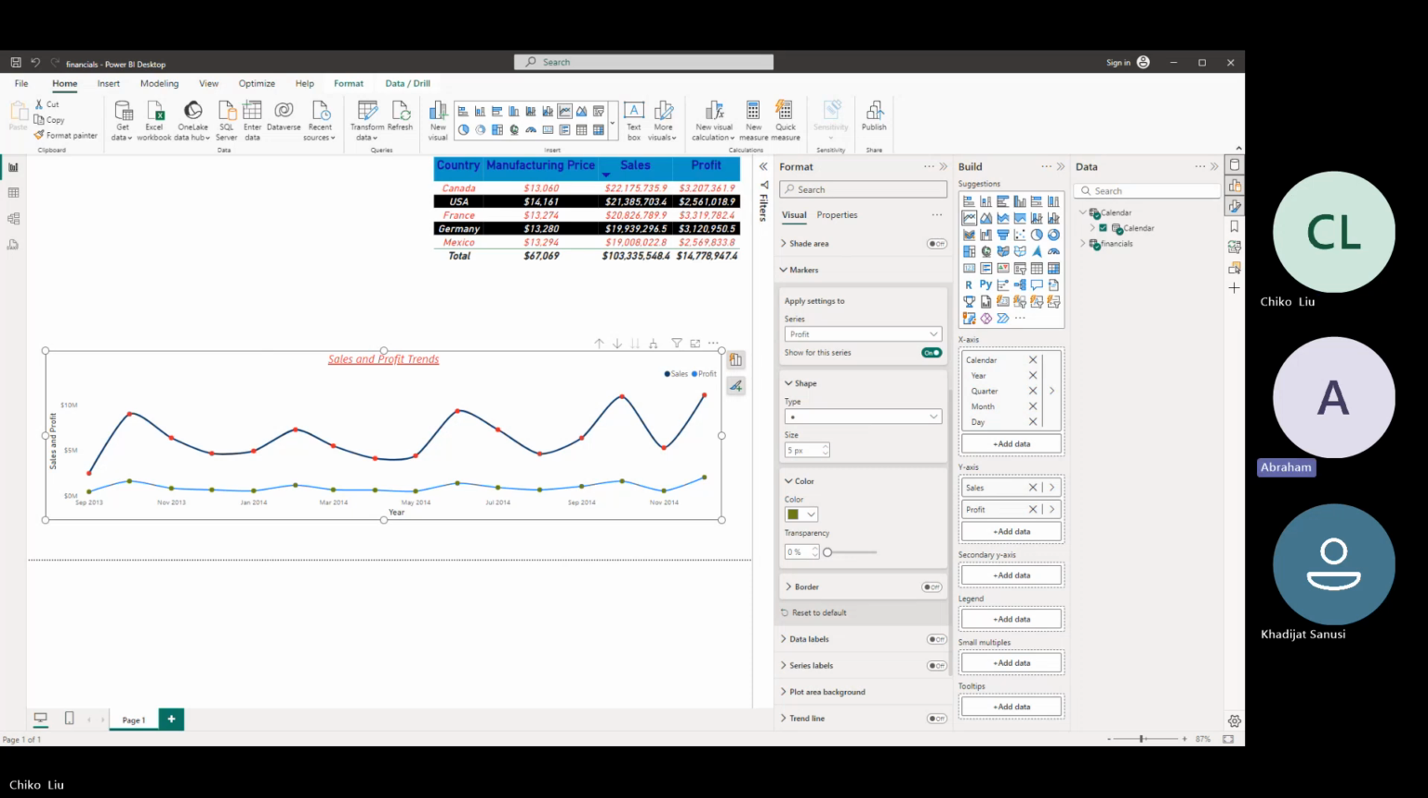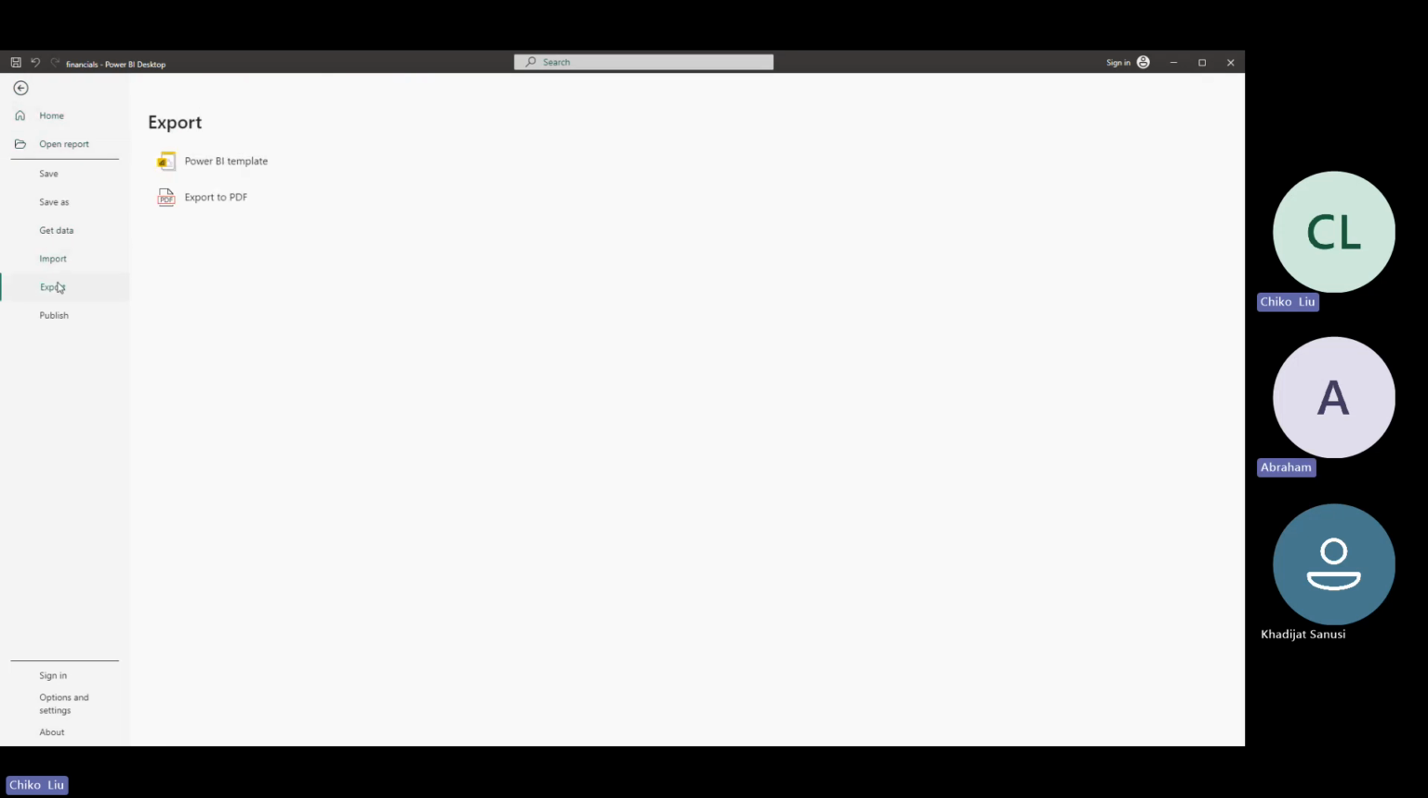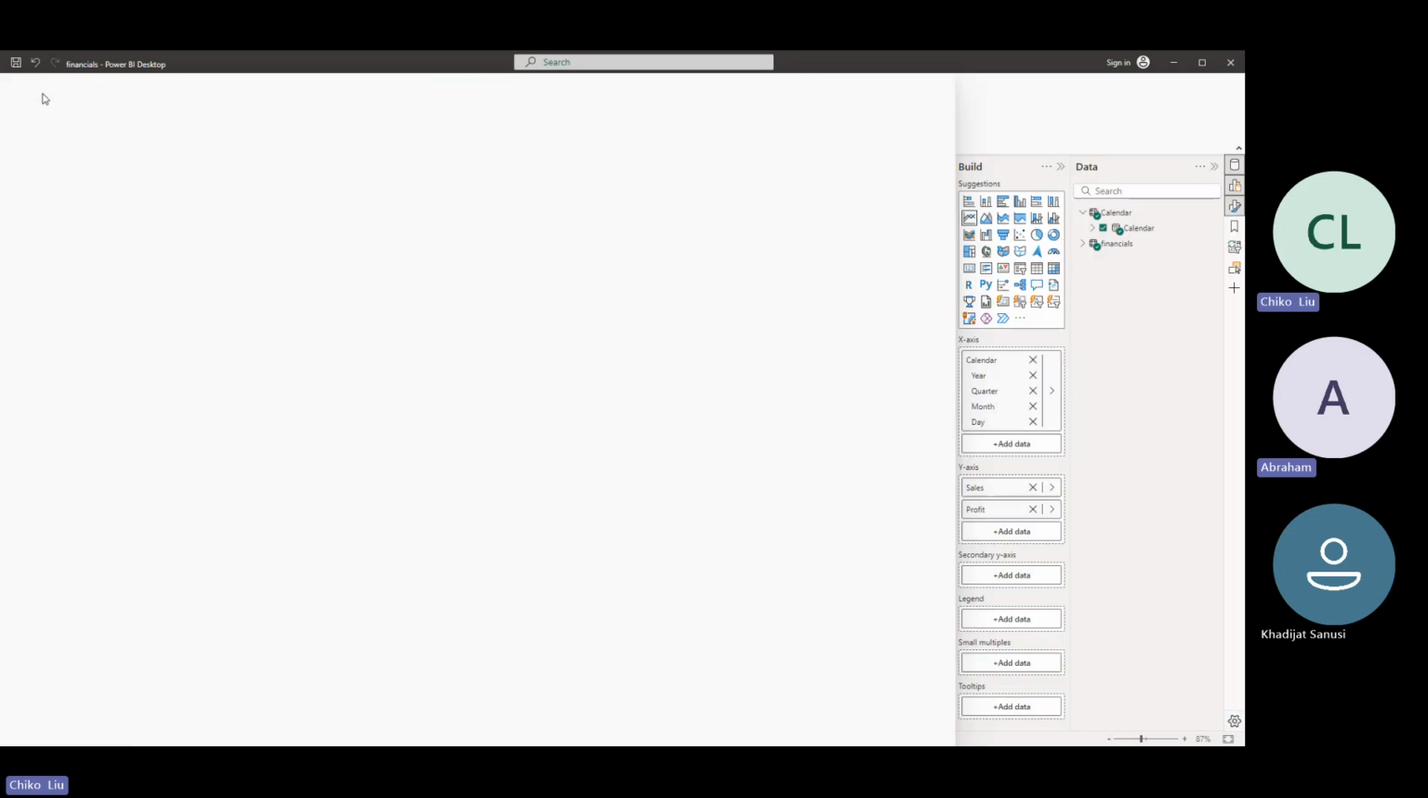I have a question. Number one question is this: when you are done with all this visualization, is there a way you can export this, or do you just save it? You can export. You can export as PDF, or you can publish it.